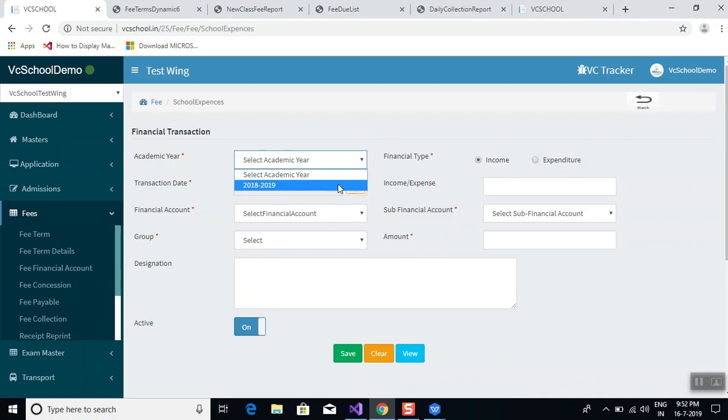Here if you select the academic year, by default the current date will come. You need to select whether we are creating income or expense by selecting these radio buttons. If you want to create income, then we can click on income. If you want to create expense, then we can click on the expenditure radio button.